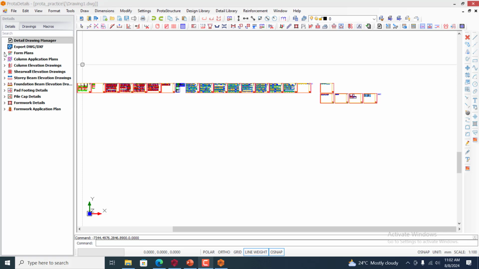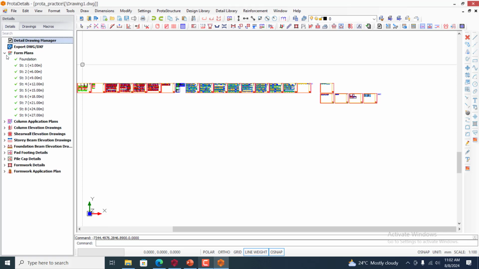But mind you, like I said, you can as well generate your detailing from here manually. For example, you can see this is form work at this level. If I right click this and I click on draw, automatically it will draw. If I also click on form plan, that means everything about foundation and then their form plan, that is the layout, it will generate them for me automatically. That is basically what it means.